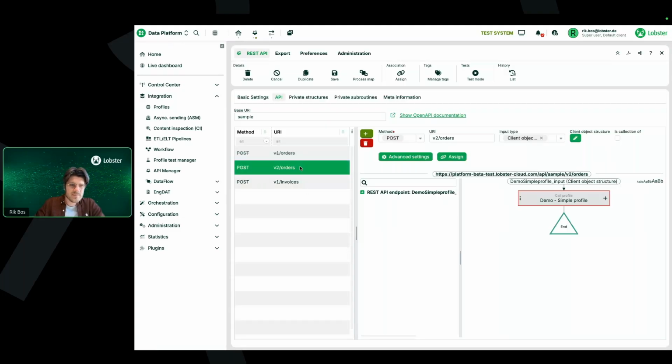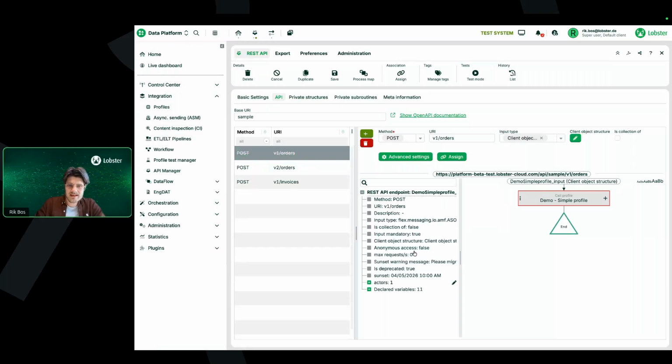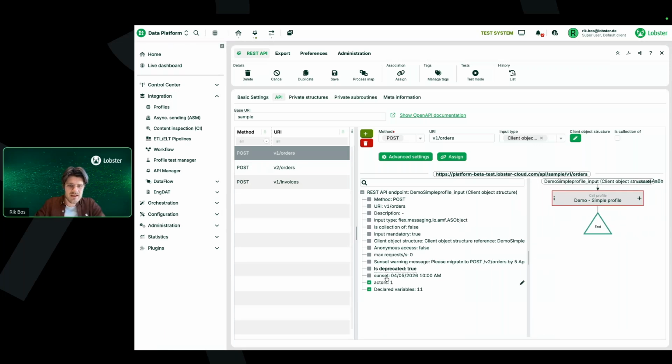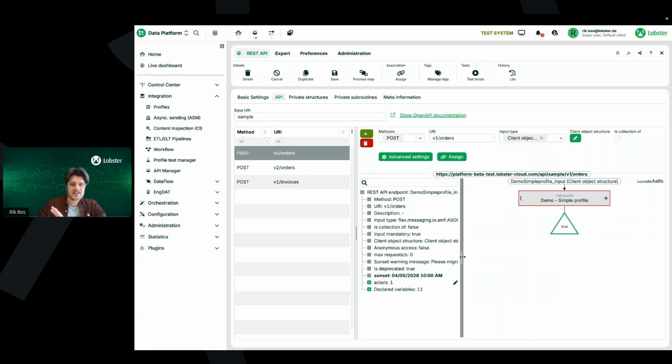Next to that, I've also specified that this V1 endpoint is sunsetted. So we have a warning which says, please migrate to the new endpoint by a certain date. I said it's deprecated and it is also sunsetted. So you can first give people warnings, then you can deprecate it, and at some point when it's really sunset, the only reason why it's still here is because I want to keep track of it from the history, but customers can no longer use it.